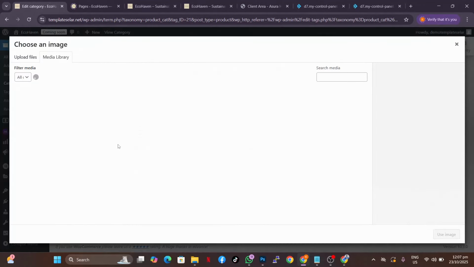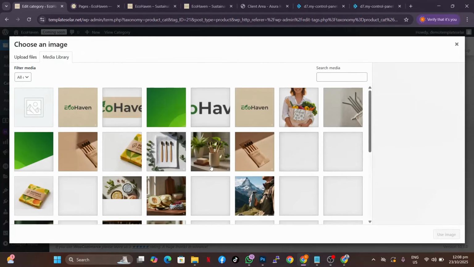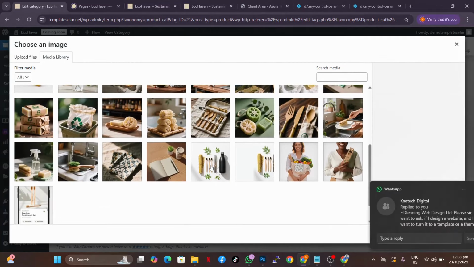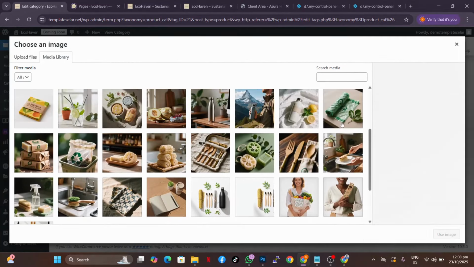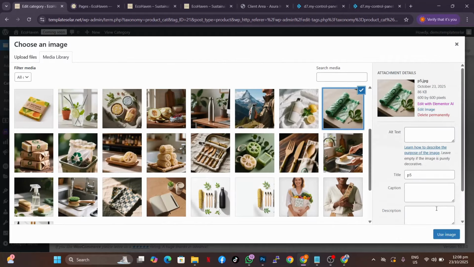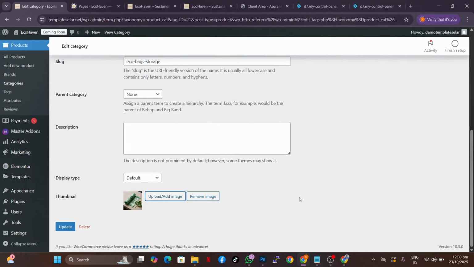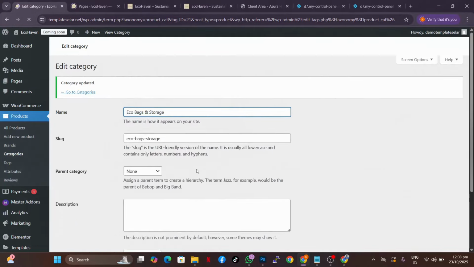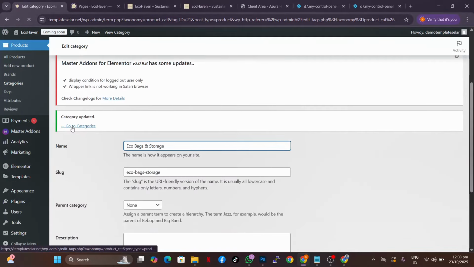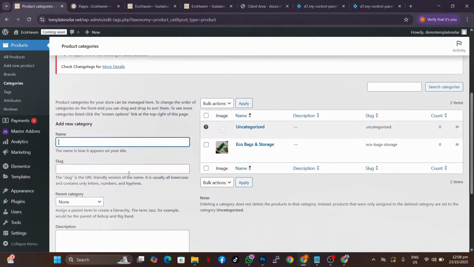So for eco bags and storage, let's look at what kind of bags and storage we're going to look for. So over here, let's say we're going to use this one over here, and we're going to just use it and click on update. So that is for eco bags and storage. All right, so we're going to go to categories over here, and then we will add a new category.